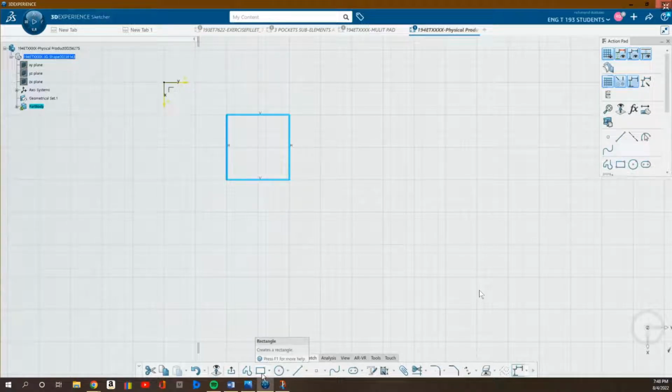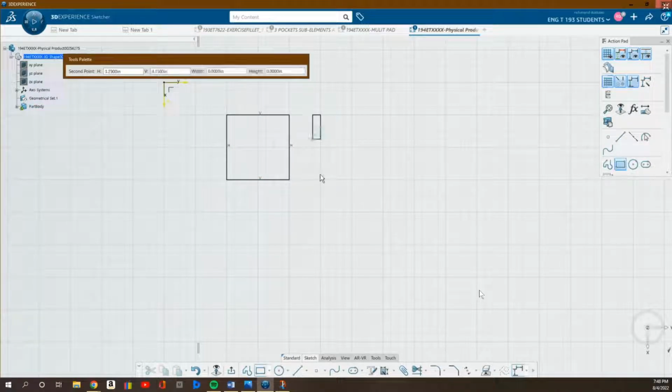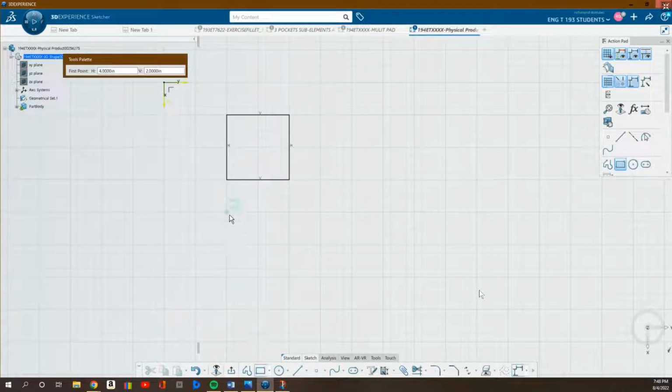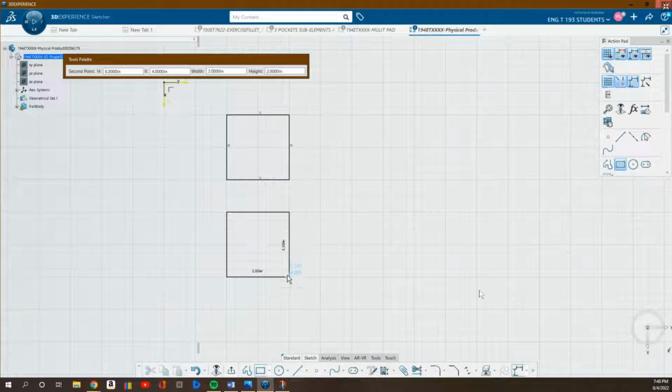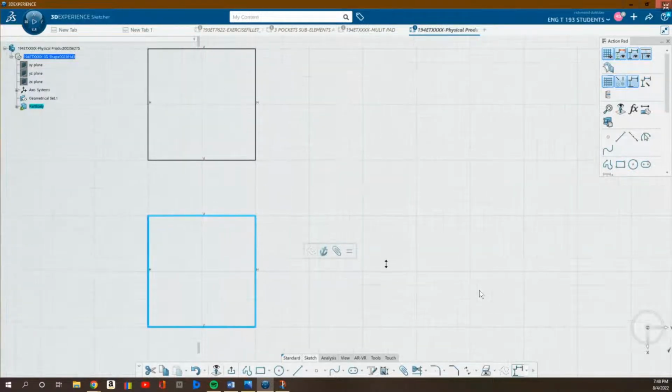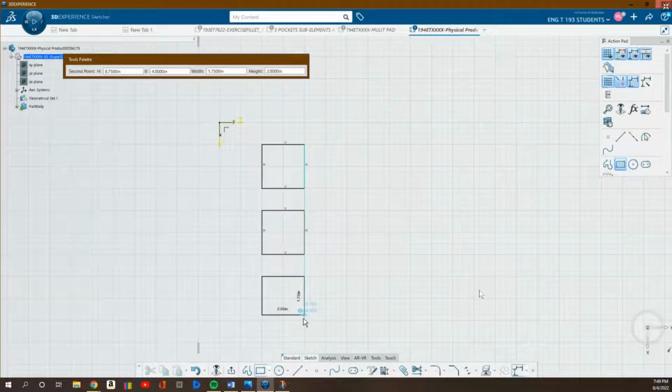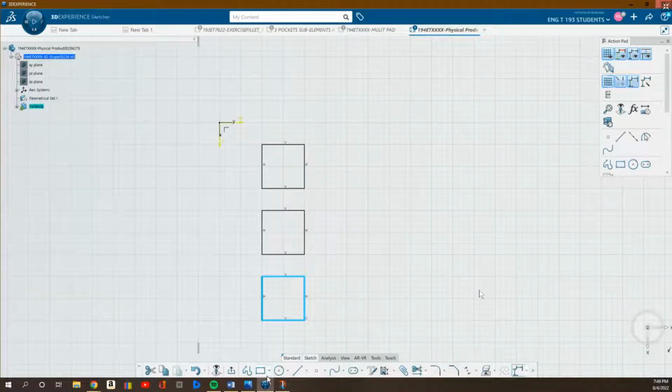Okay. Up and down, on top of each other, not side to side, up and down. Build one below it. Build a rectangle below this one. Okay, and one more below that. And build a rectangle around all of them.